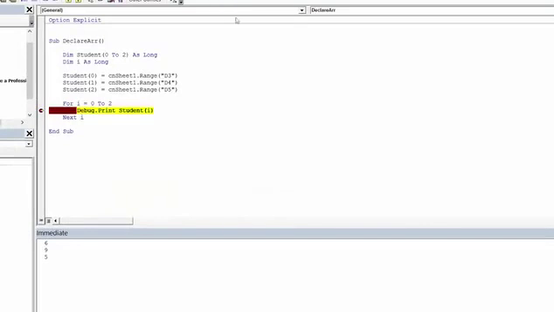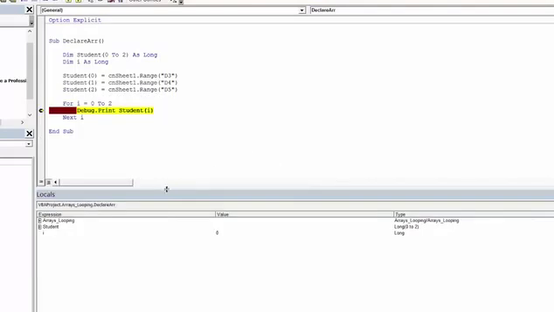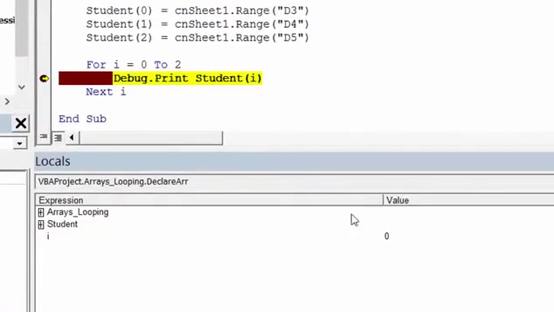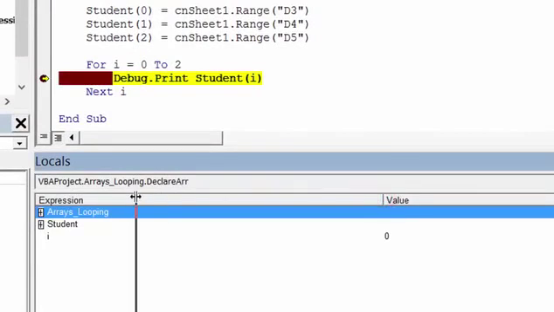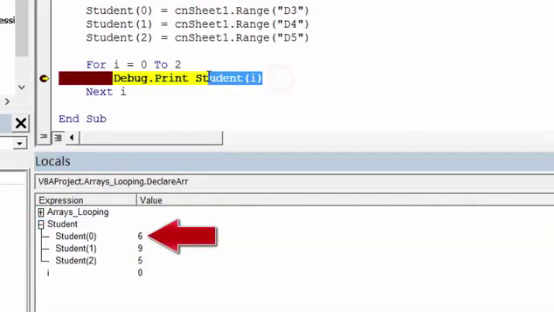So we'll put a breakpoint in here and we're going to run again. So let's have a look in the locals window. Now you can see that the value I is currently 0. So the array that we're currently printing out is student in position 0, and we can see the value is 6. So let's highlight this and you see there the value is 6. So student I is 6. So let's move it on.